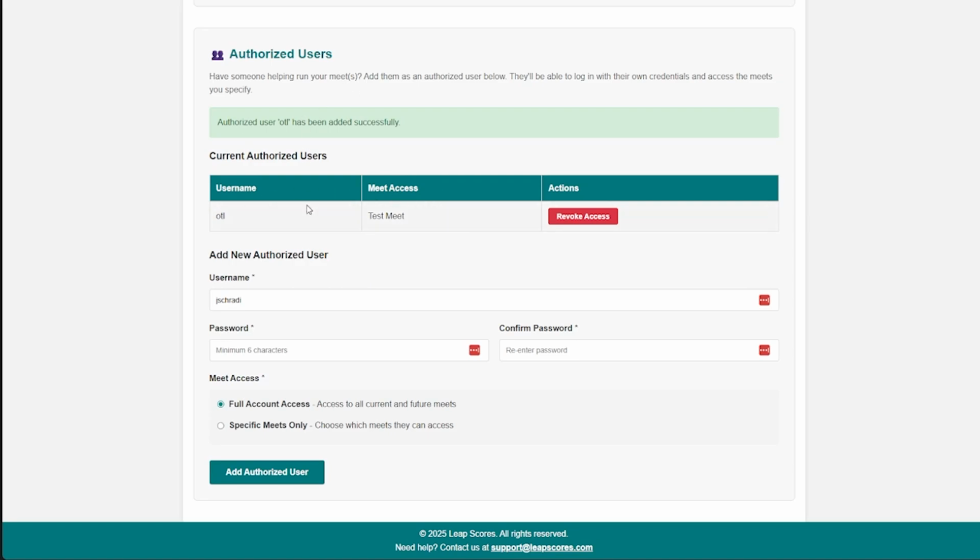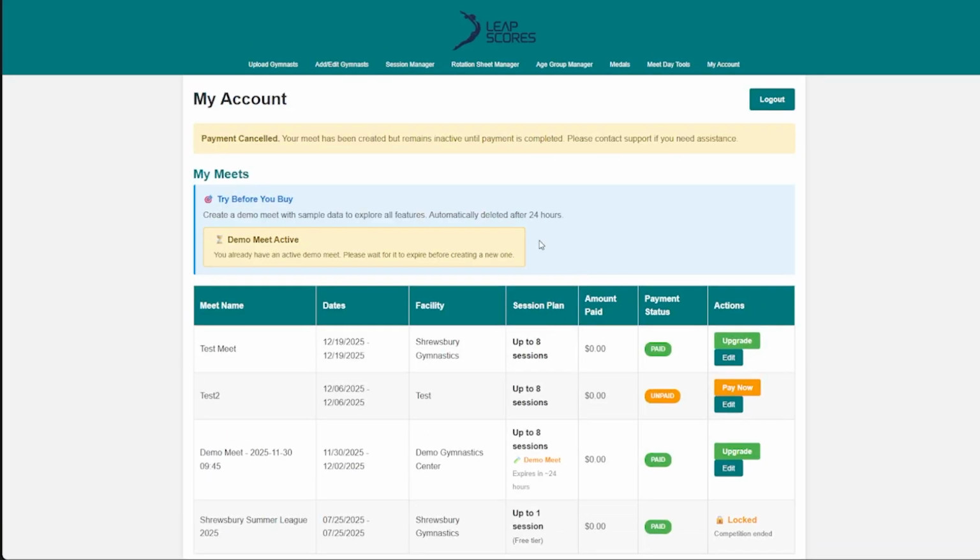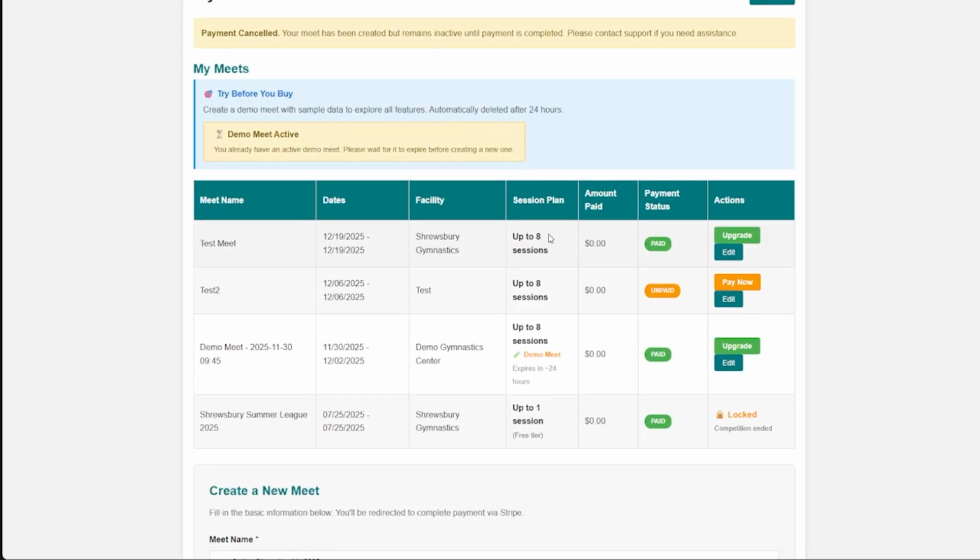So when you're creating these users, they're not full users. They're not able to actually create meets or do anything like that with this account. This is simply to access whatever meets you give them access to, basically. Okay, and then I can go ahead and hit revoke, and that deletes that account, and they're no longer going to have access to that meet.